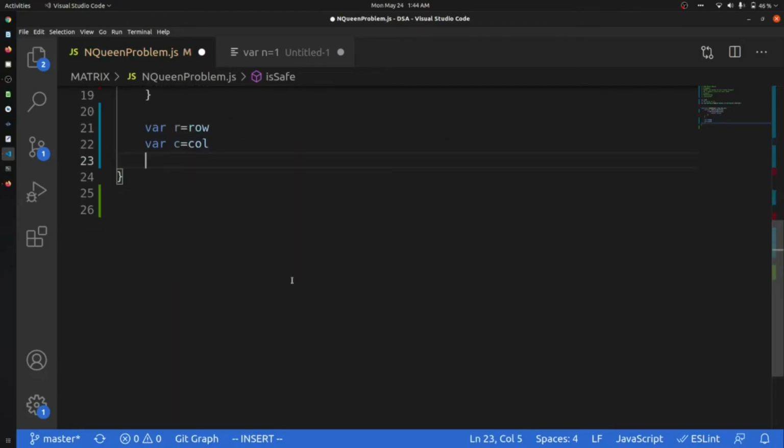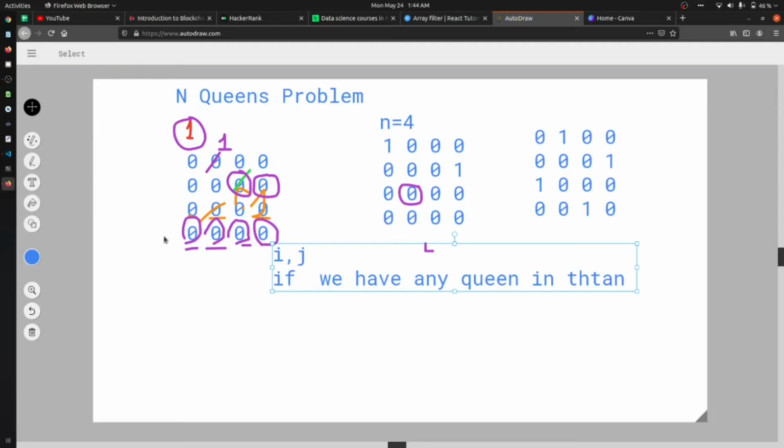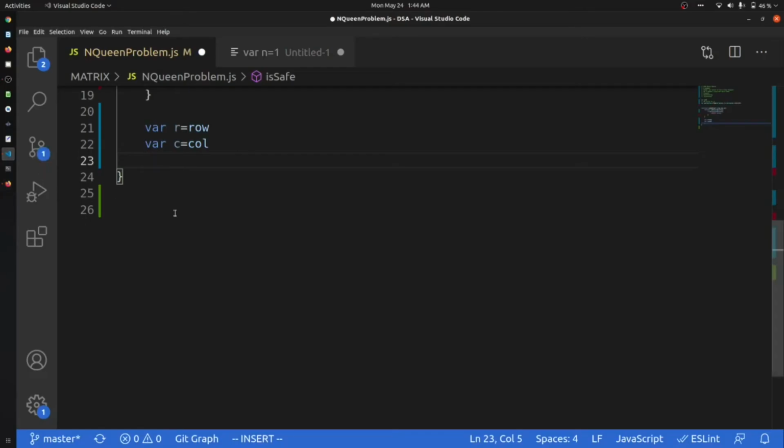And what we are gonna do, in this previous part where we have checked whether we have any queen in the diagonal or not, we want to check in both diagonals. In this diagonal, that is row minus minus and column minus minus, and we have to check the diagonal in row minus minus, column plus plus also. Okay, so we are checking that also.